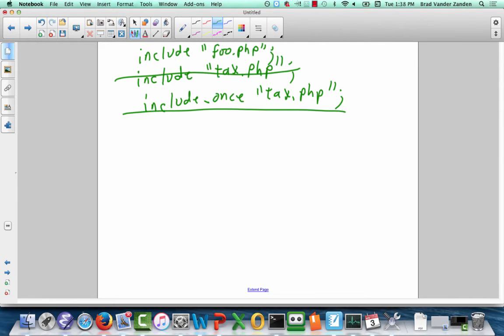Let's say I had also include goo.php, and they both included tax.php. This include once, actually that doesn't, it should work. It should stop it from loading multiple times. Okay, but it only works if it's included last. If you put an include foo.php down here, it would reload the tax.php file. So the include once should come last, not first.